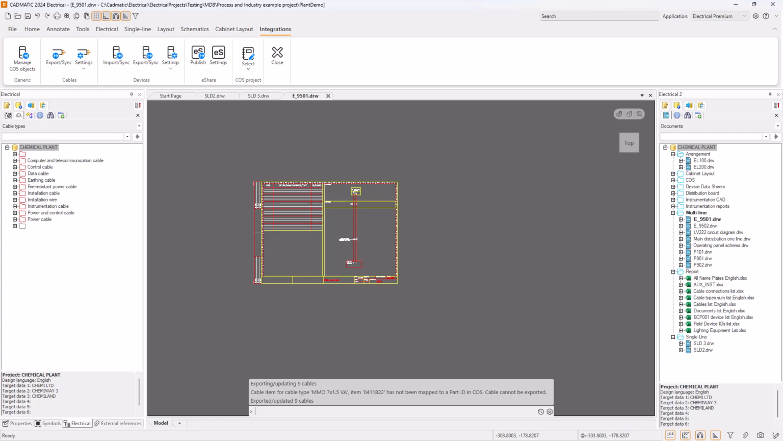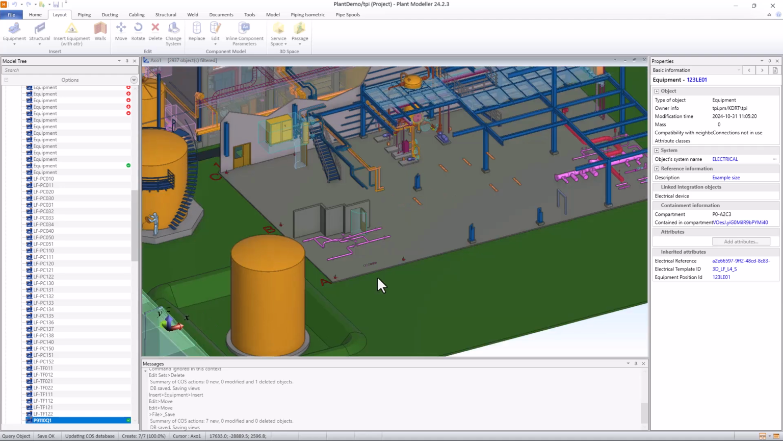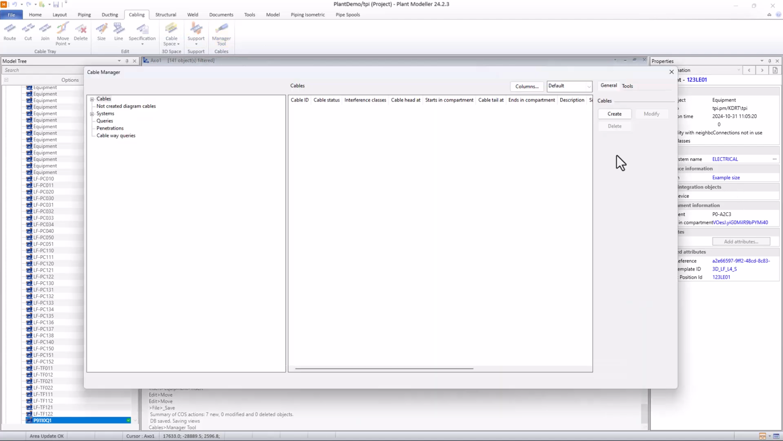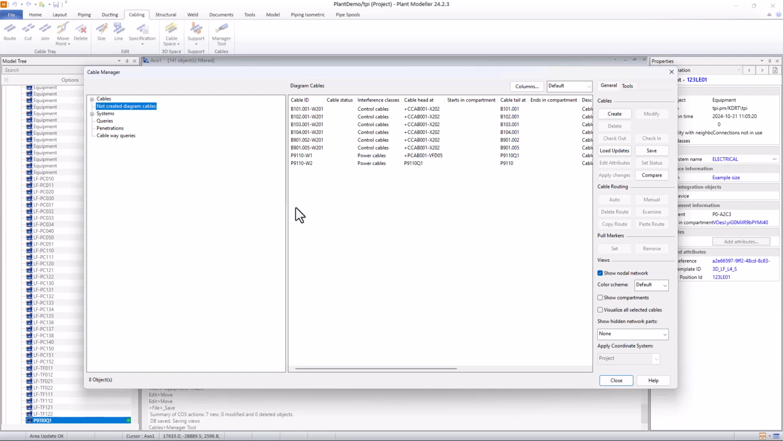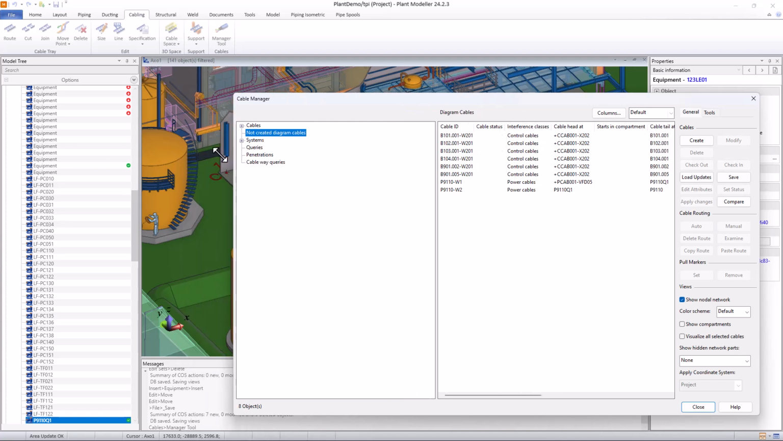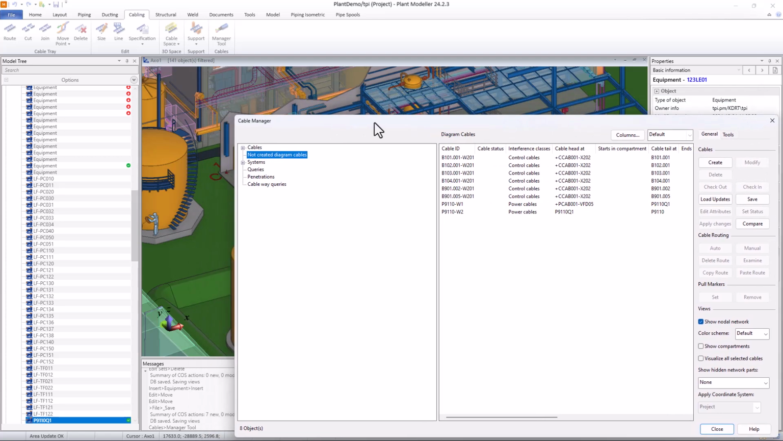And if we now jump into the 3D side, let's see what happens in here. So if I go to the cabling, cable manager, load updates, is there any cables coming from the electrical? Yes, there is. I can make this dialog a little bit smaller. No need to be so big.